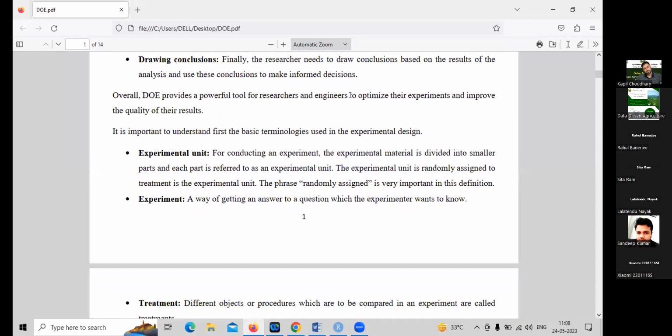Now, there are certain terminologies we need to understand for performing design of experiments. First is an experimental unit. An experimental unit is basically a unit on which the experiment is done, or the experimental material is divided into smaller parts. For example, a field is divided into different plots, and within each plot we apply the treatment. Then a plot may be an example of an experimental unit.